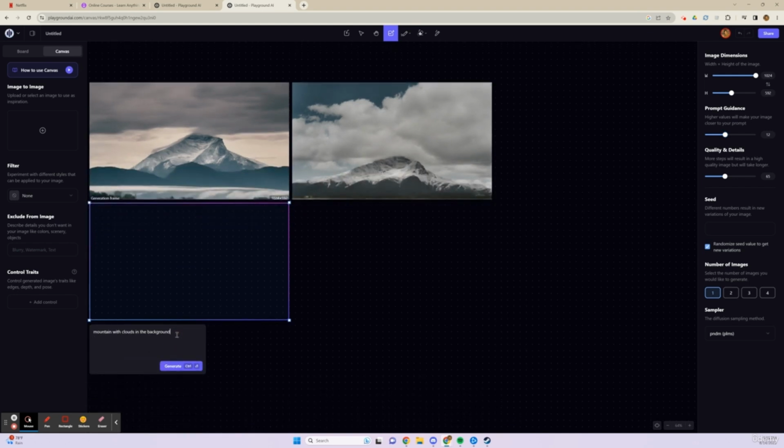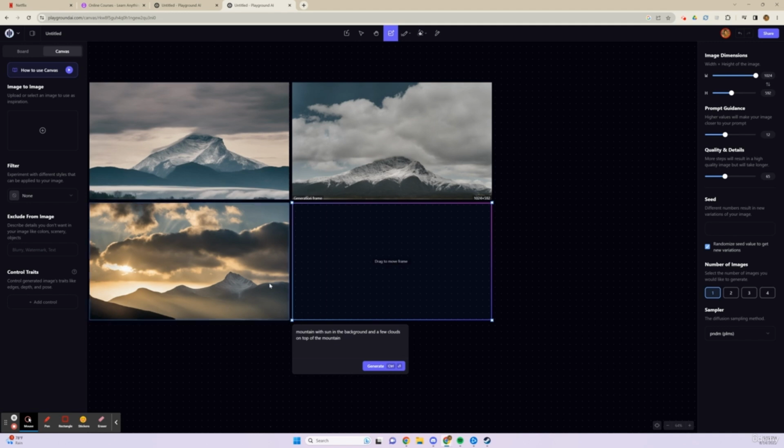Now that we created two, let's go ahead and iterate. I kind of like the left one. However, I don't like the cloudiness. I actually want it to be on a sunny day, and a few clouds on top of the mountain. In Playground AI, the UI is curated in a way that makes it easy to quickly create and paint new images on the fly. This way you can see the previous artwork and then make modifications to the prompt and iterate until you have the perfect image that you're looking for.